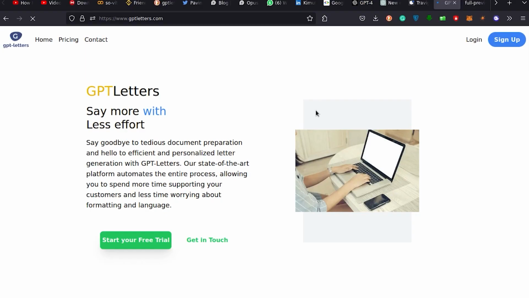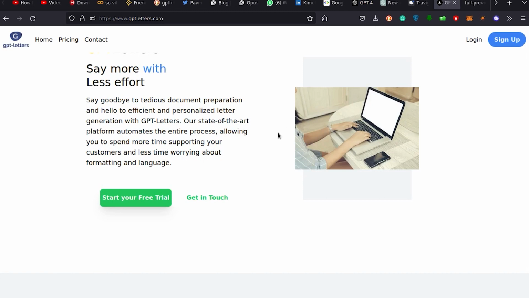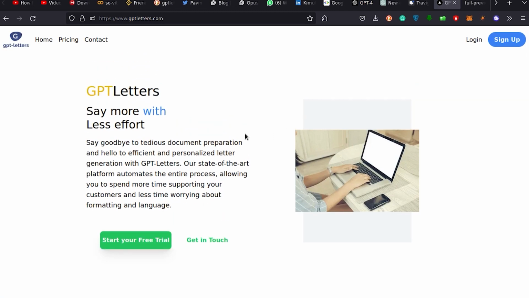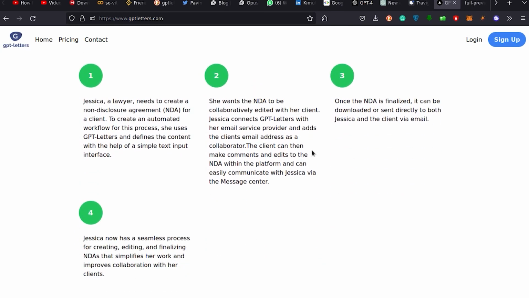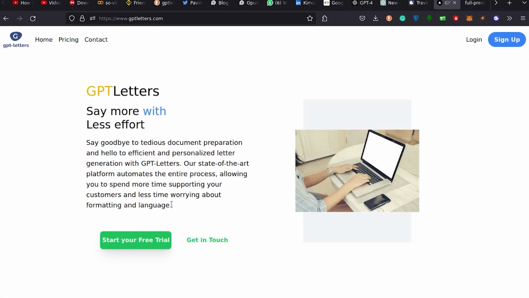Welcome to today's session. Today I'll be showing you how to use GPT Letters to generate an AI-powered letter. Let's first look at what GPT Letters is. This is what it says on the landing page: "Say more with less effort." It simplifies the letter generation platform for you. You can collaborate on letters with your clients or users of your platform. So let's get started with the free trial.